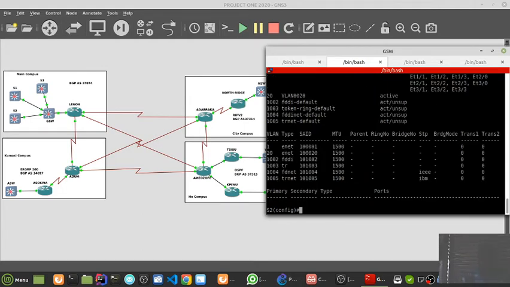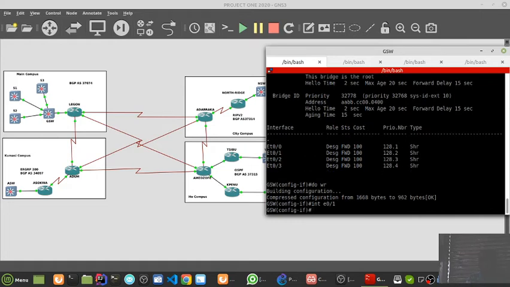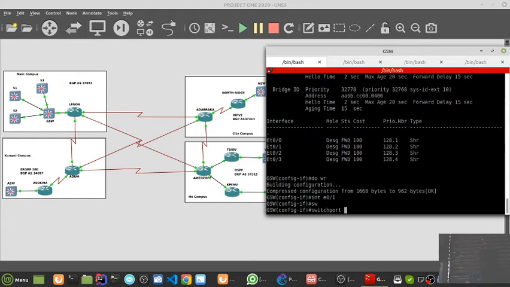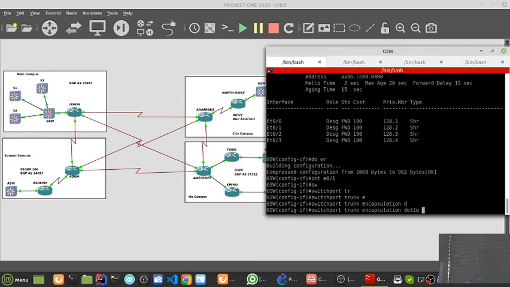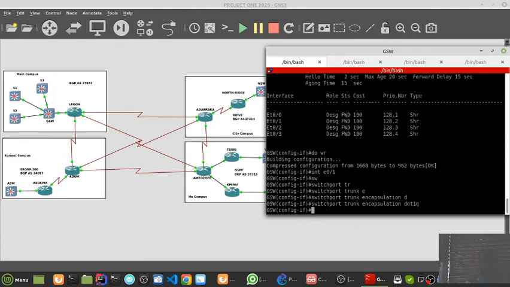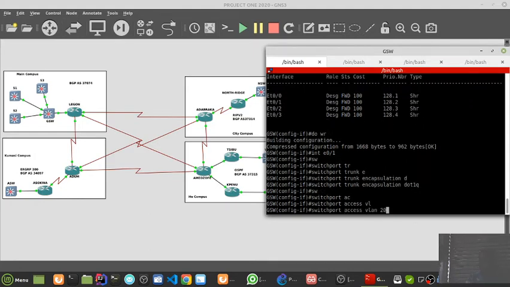Now let me come to my server first. Interface E0/1. Switchport trunk encapsulation dot1q, switchport access VLAN 20.